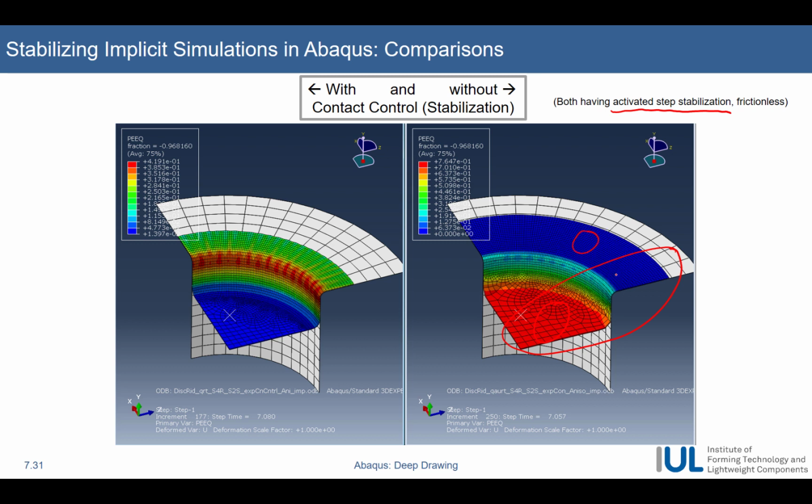And most of it should take place in the transition from the flange to the wall, and especially there should be a lot of material flow up to this point, because it's a frictionless case, so it should be easy for the material to flow downwards, inwards, to the center, to the wall. And then I said, okay, that's an unphysical result. I just activated the step stabilization, but just activating this caused my results to become unphysical.